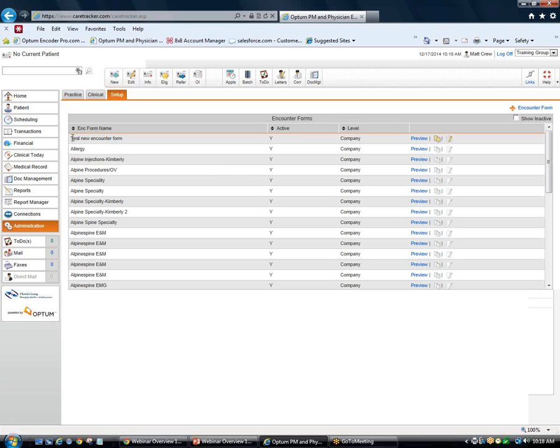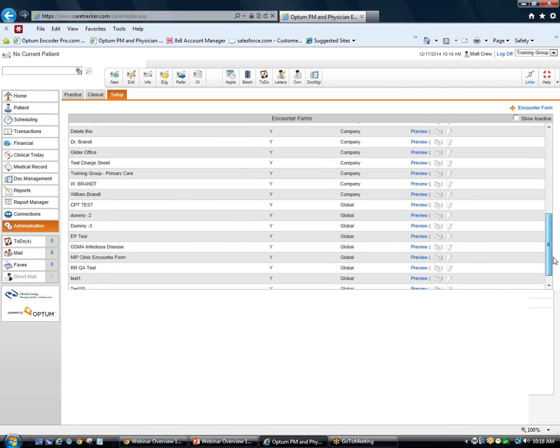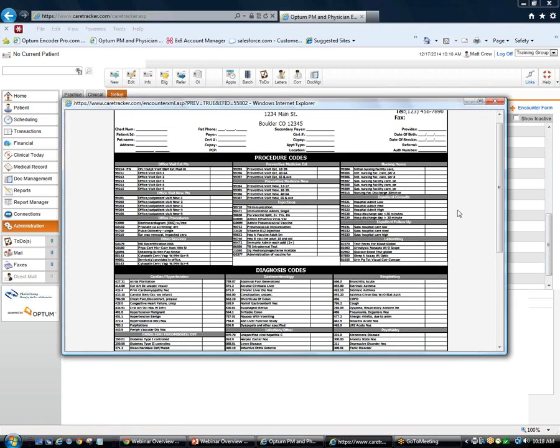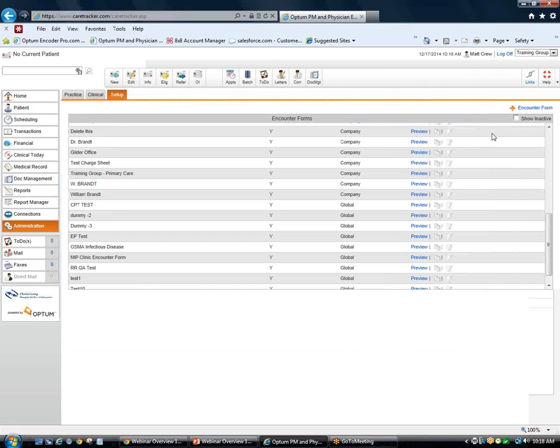So test new encounter form, that's a new form built on the new encounter form, and I can go in and I can edit it. If I were to look down here, the training group primary care, that's the one that we're using mostly in the training company, and you'll look at it and you'll go like, yeah, that looks more like a super bill that I'd use. It's all filled out. That one, can't edit it because it was built on the old editor.